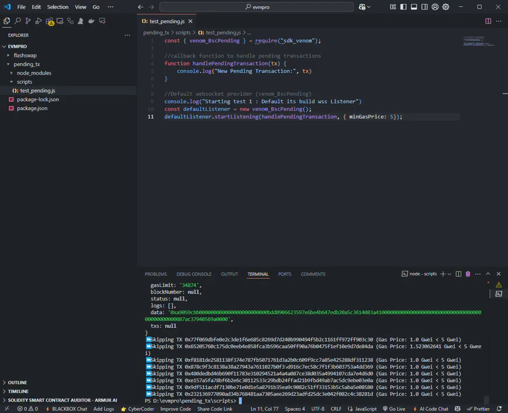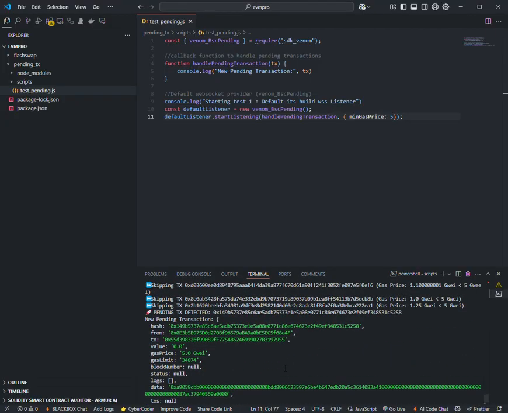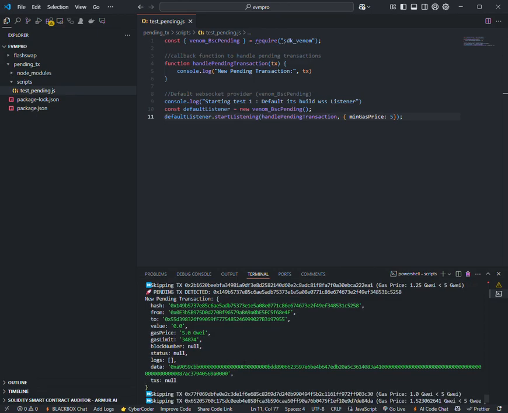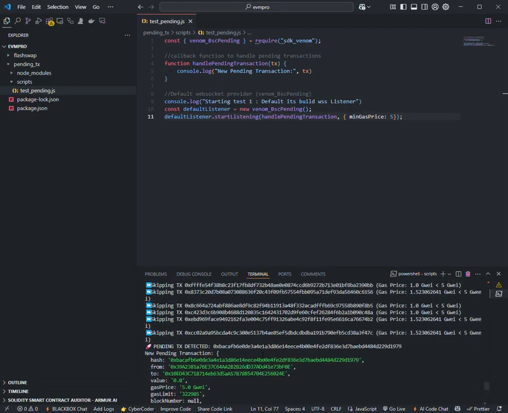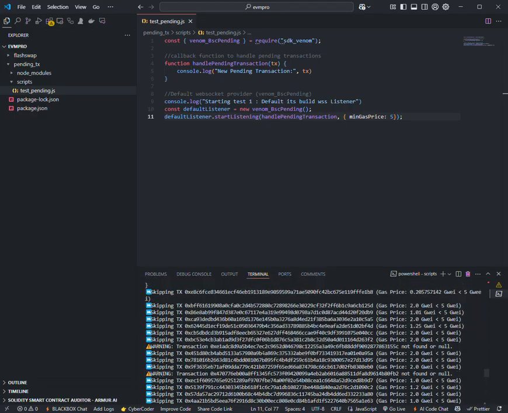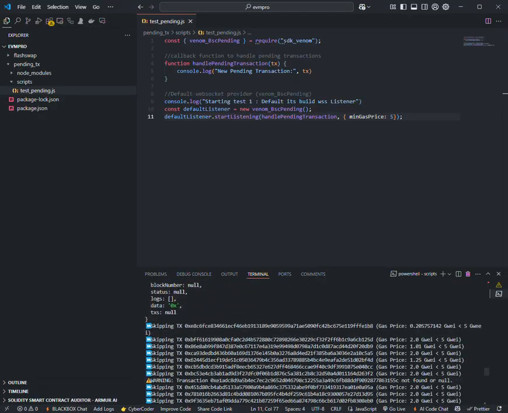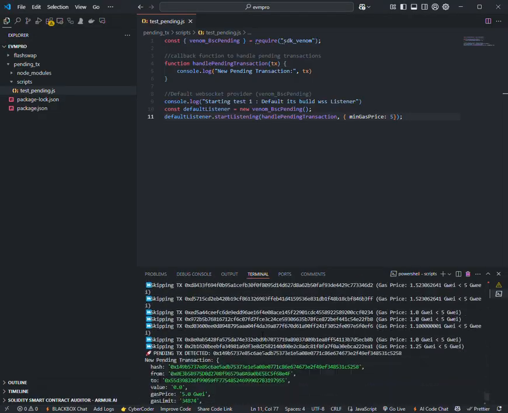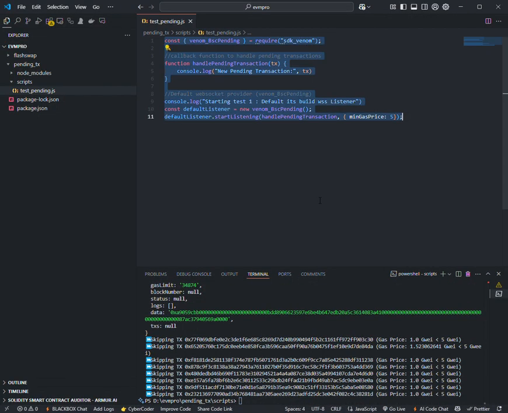Alright, this is the normal way to detect pending transaction, and the response is the raw response that comes from the block, so there is no other information, just for pending transaction detection. So now I show you an easier way you can use instead of this.